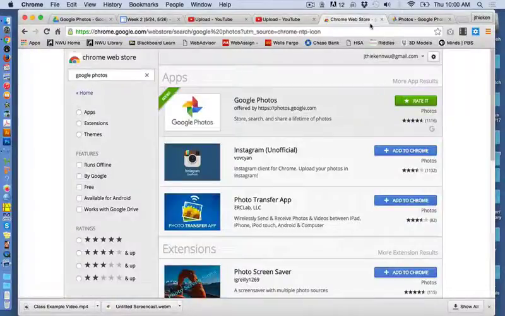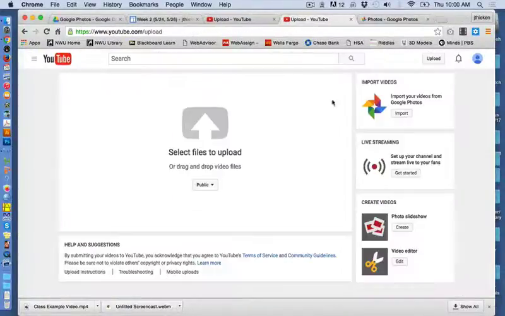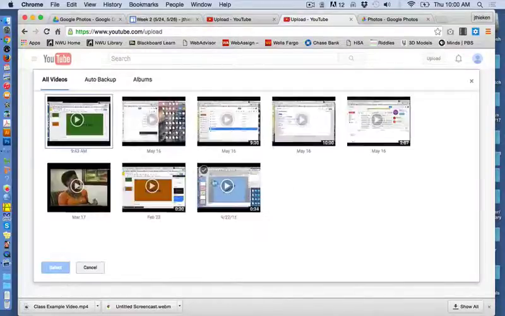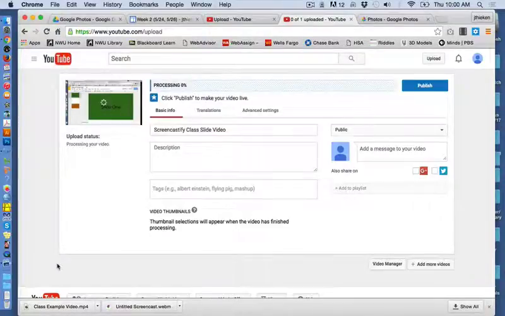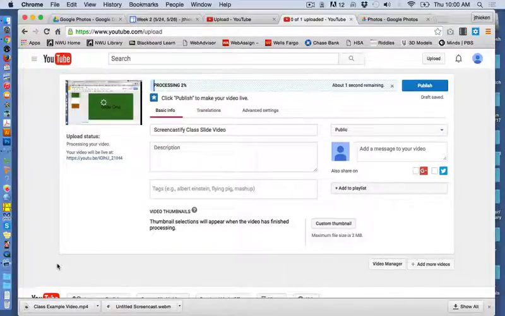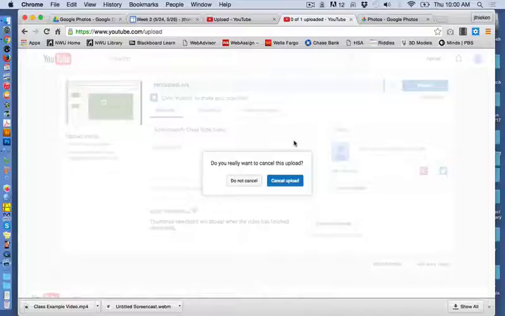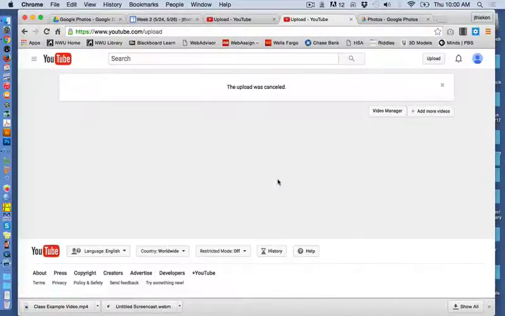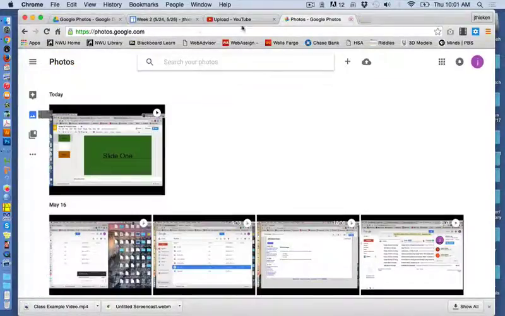So now, if I go to YouTube and I click on Import from Photos, I'll have all those options. So then I can just click, and then I can hit Select, and there you go. So it's processing again. All right, so I can drag and drop. I can connect my Google Drive to my Google Photos. I'm going to cancel out of this, because we're going to do one more. So cancel upload. All right, and then we'll do our third way.